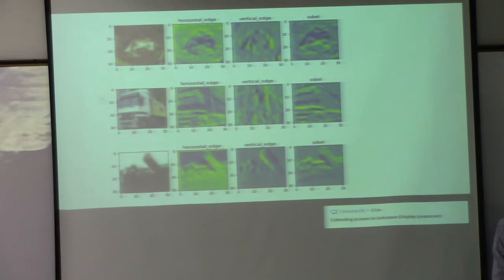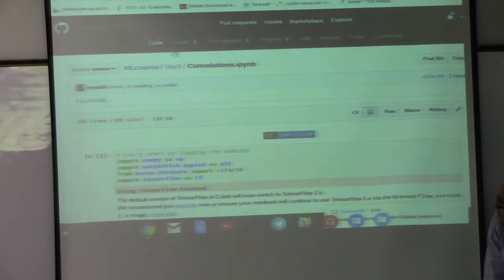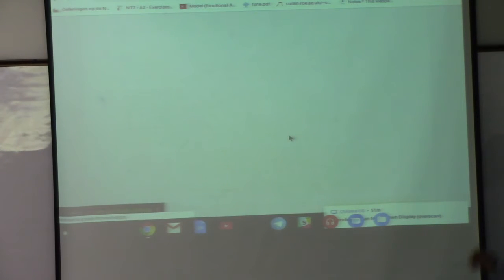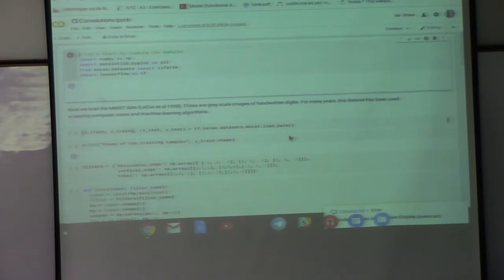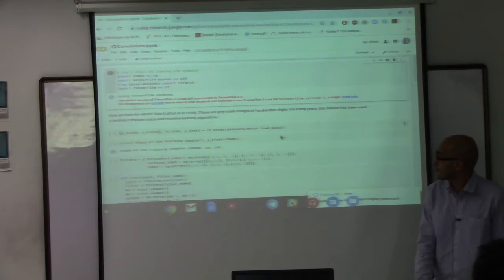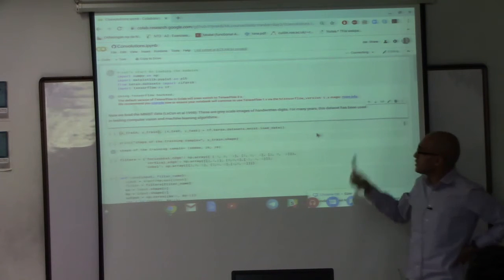So now let's go to day 3 in the GitHub repository. Can you open this piece of code in Colab? First we just run it anyway. You may want to copy it to your own drive by clicking on copy to drive.